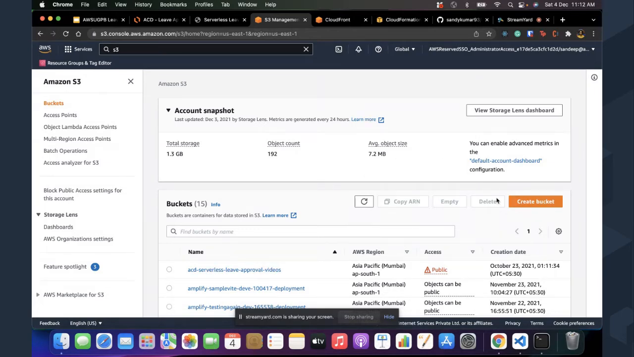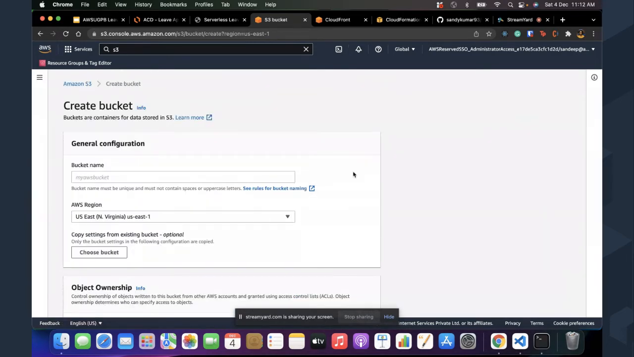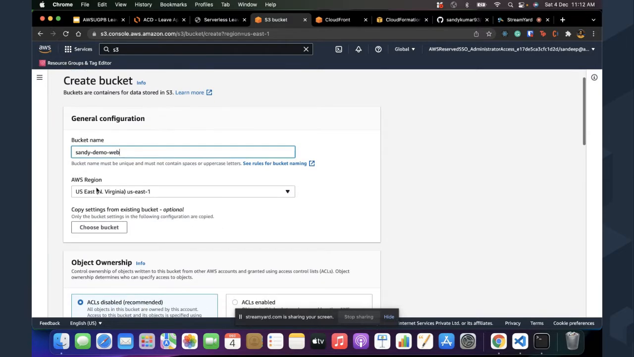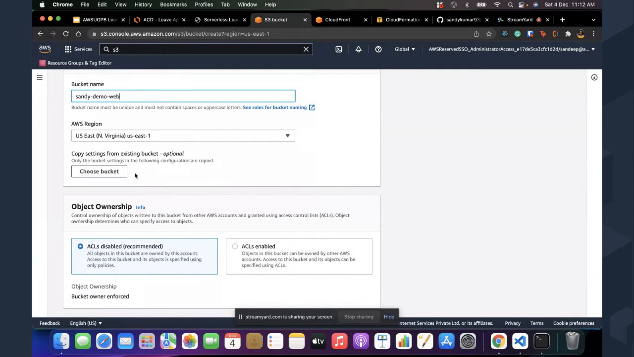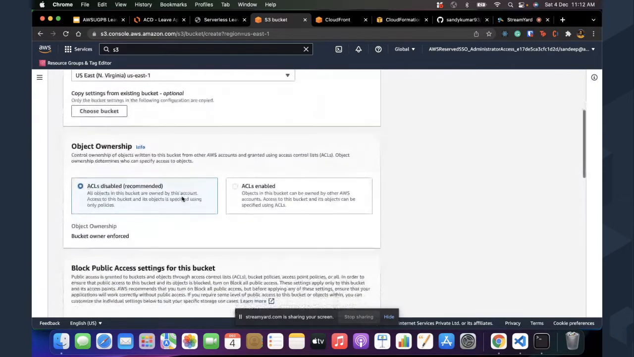Now let's get to creating a bucket. So over here, you'll be able to see the create bucket button. Once you click on that, specify a bucket name. Okay, and let's select the region as US East 1. Here you'll be able to copy the configurations from another S3 bucket that you have already deployed, or you can choose to add them from scratch.